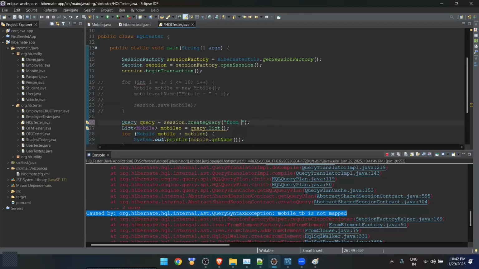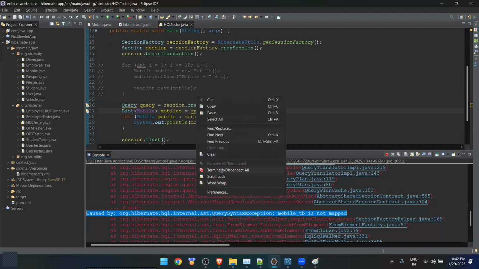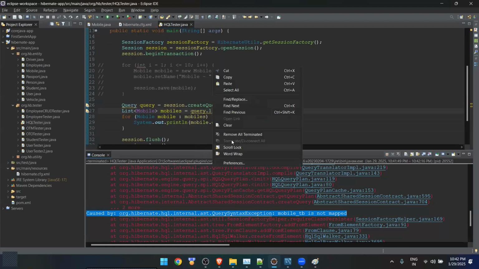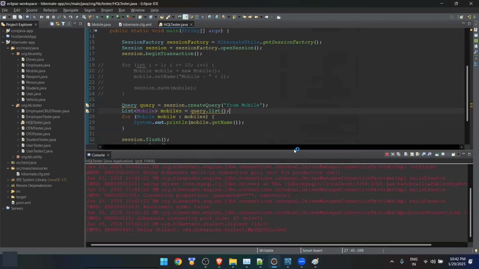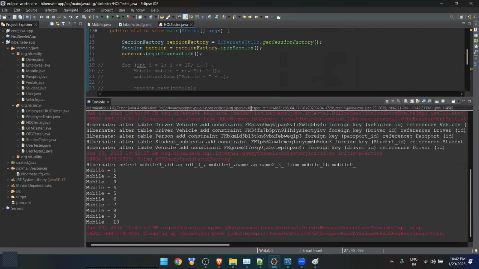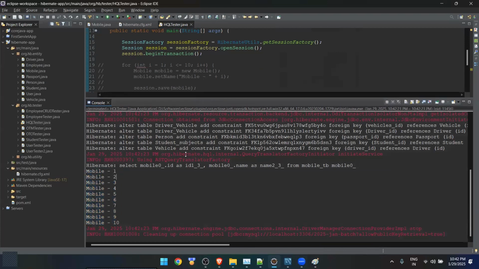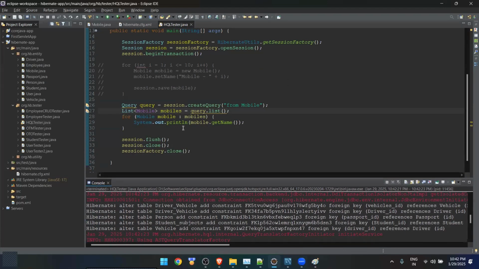So let's remove it by writing an entity name that is Mobile. Okay, it's written. Let's close and clear everything and execute again. Let's see what we get this time. And yes, I can see a select query which fetches all mobile names, 1 to 10. You guys can see I haven't written any SQL query, just wrote an HQL "from Mobile". Okay, this is done. Great.